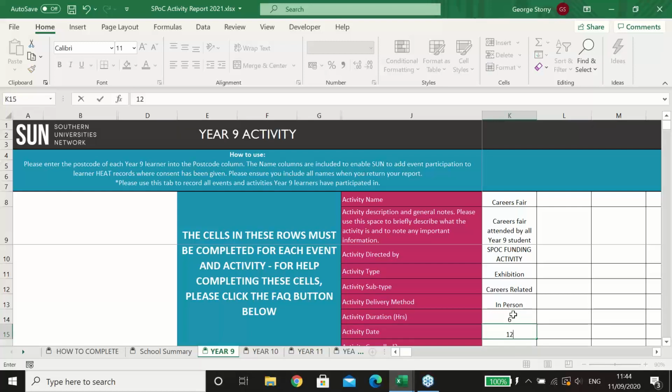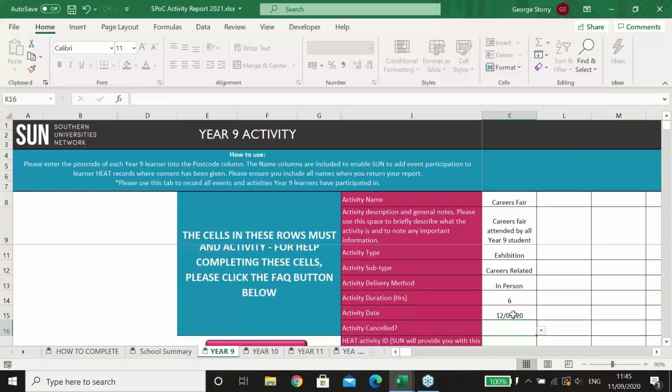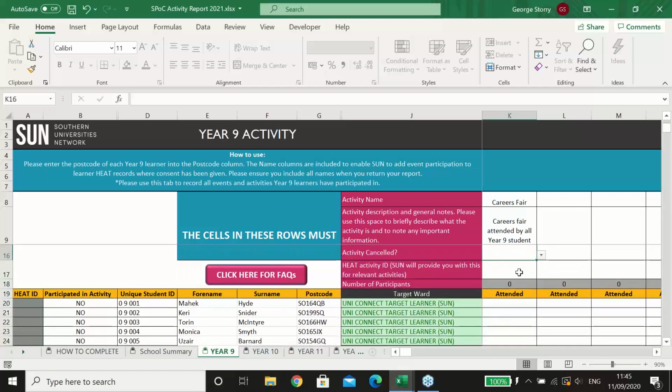Activity date should be the date that the event took place. We ask that this is only in this date format of day, month, and year. If the activity is eventually cancelled, you can make a note of that here. If it's not cancelled, please leave it blank. And the HEAT activity ID will be provided to you by your Southern University's Network contact.